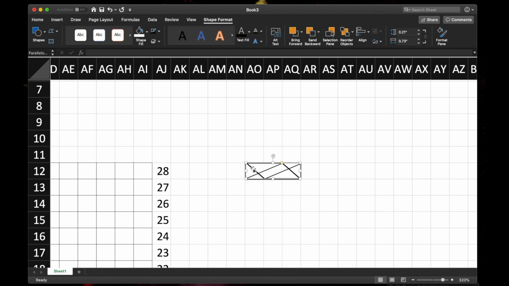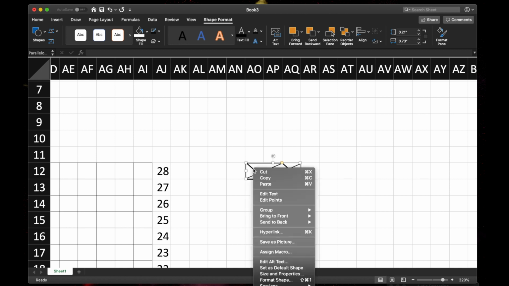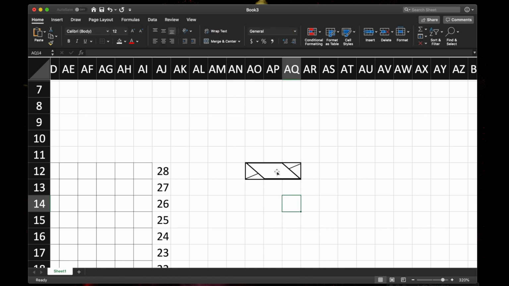So I'm actually just going to click on my parallelogram again, right click on it, and then click bring to front. And that way it's clear that those two knit stitches come in the front, and then you have the one knit stitch following across the back.